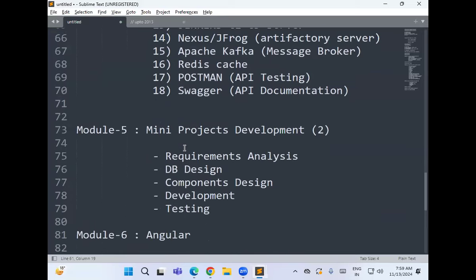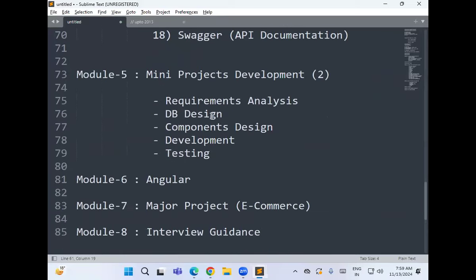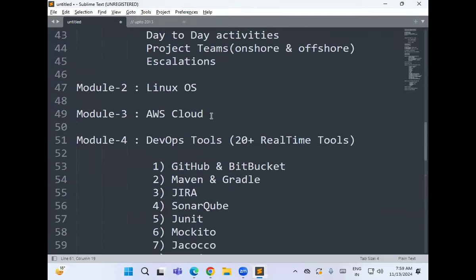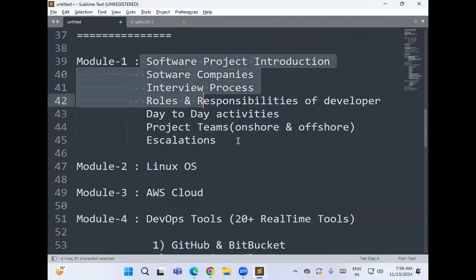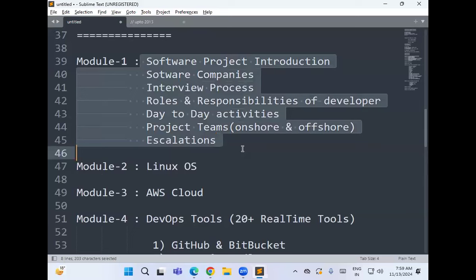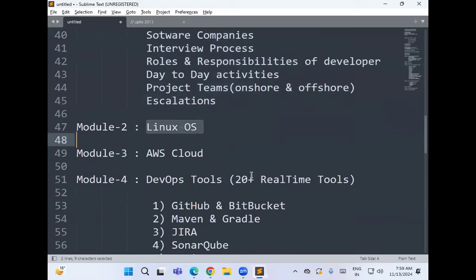And what is the module 5? What first one? What is the module 1? Software industry, details, project information, interview guidance. Module 2, Linux. Why Linux? In the real time, every project will be deployed with the Linux operating system. What is module 3? AWS Cloud. Why we need to learn the AWS Cloud?